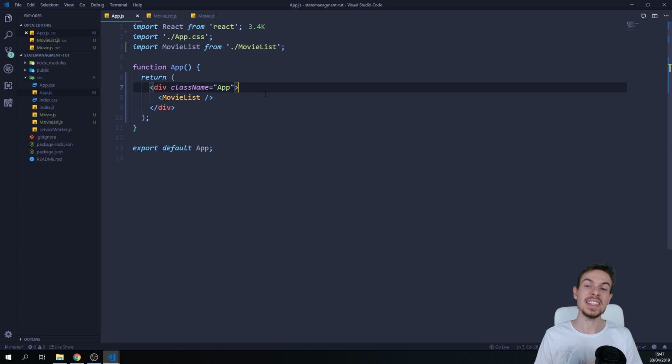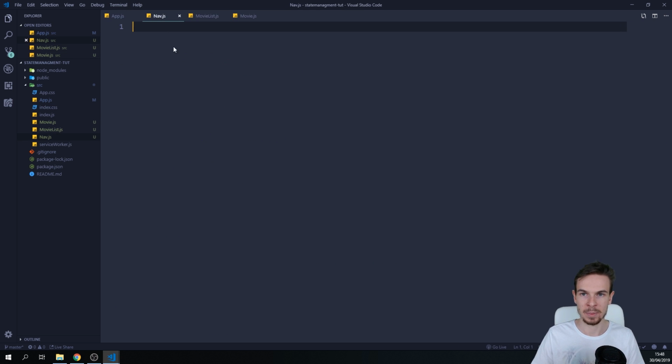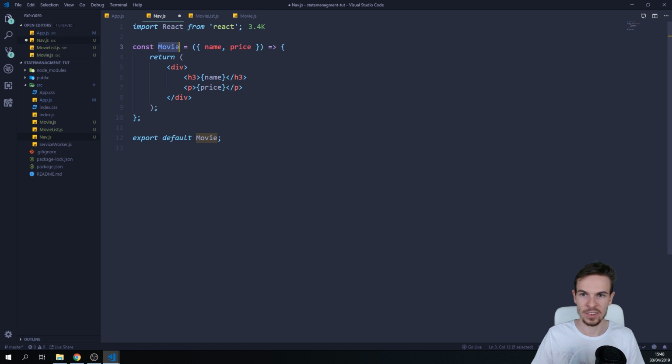Okay, and in that nav component, I want to show my name and the list of movies I have. Take a look at this. I'm going to go to new. I'm going to create a nav.js. I'm going to go to the movies, just copy the import statements and everything to this nav. I'm going to change this to nav. I'm going to get rid of everything here. I don't need anything. There we go.